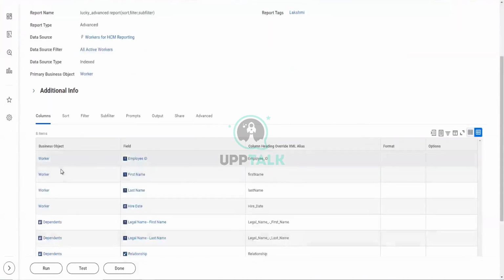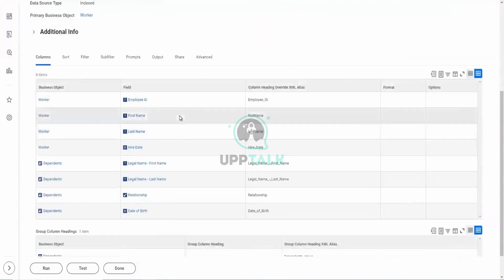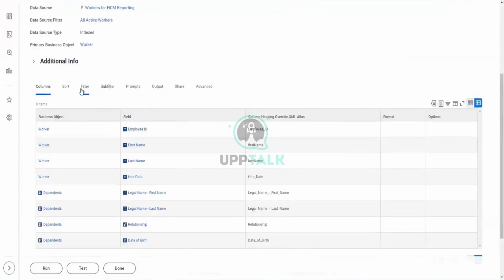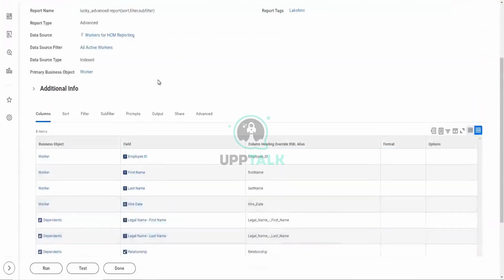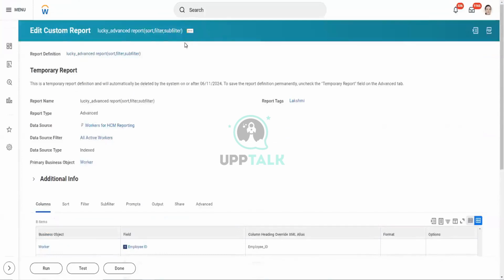Now, guys, I think in this advanced report most of the things are clear. You are able to understand sorting, filtering, sub-filter, prompts, then the output tab, and then the advanced tab, and what options there are in the advanced tab. You are able to understand most of the things. You are pretty much good in the reporting space. Now let us understand what options we have in the reporting space.